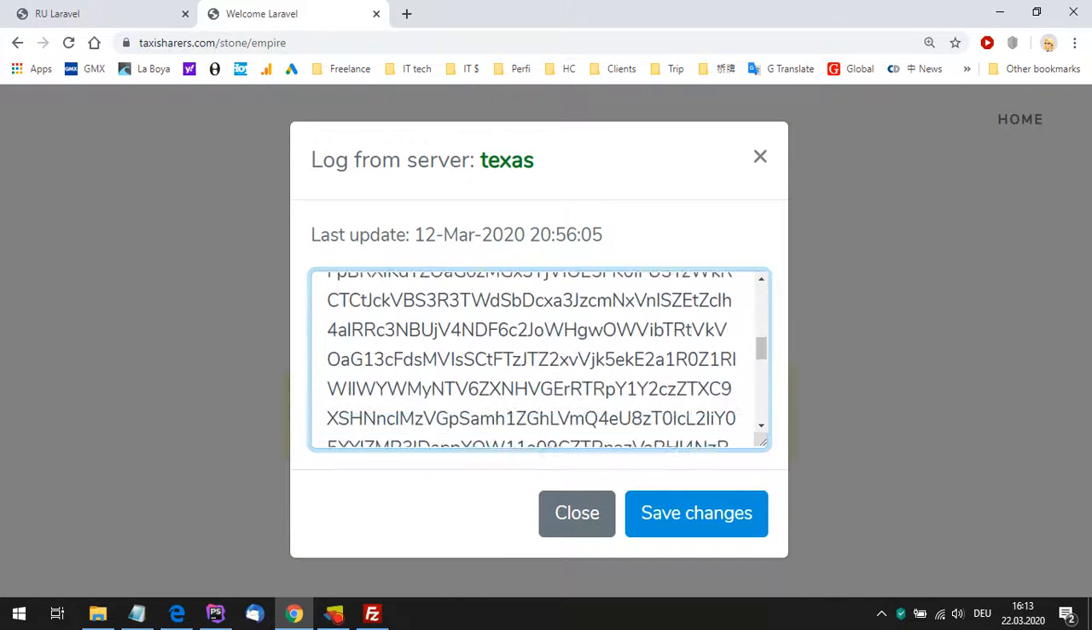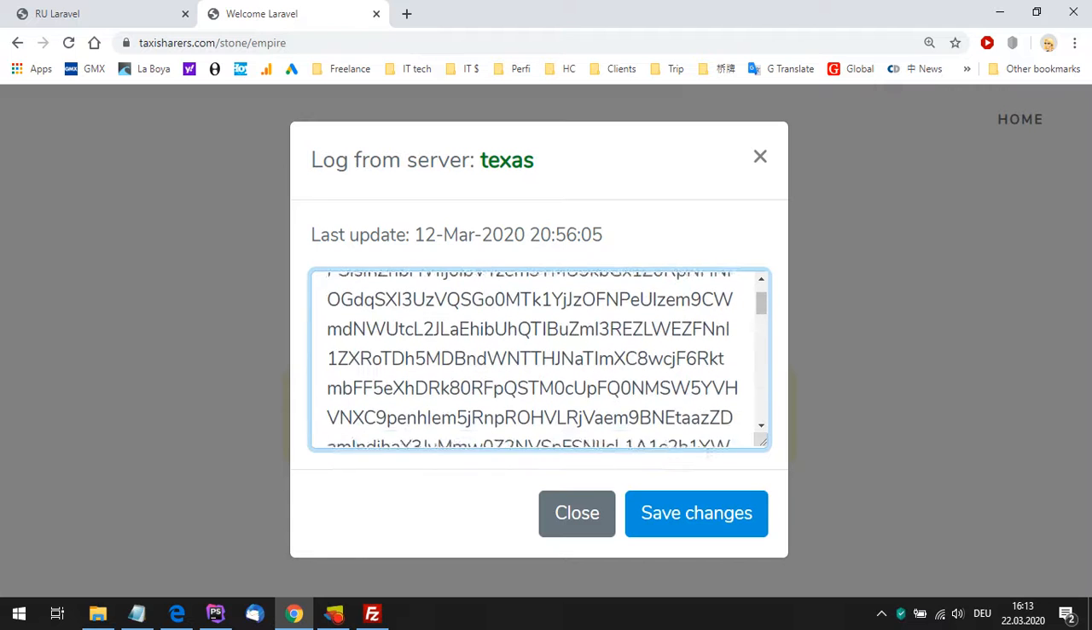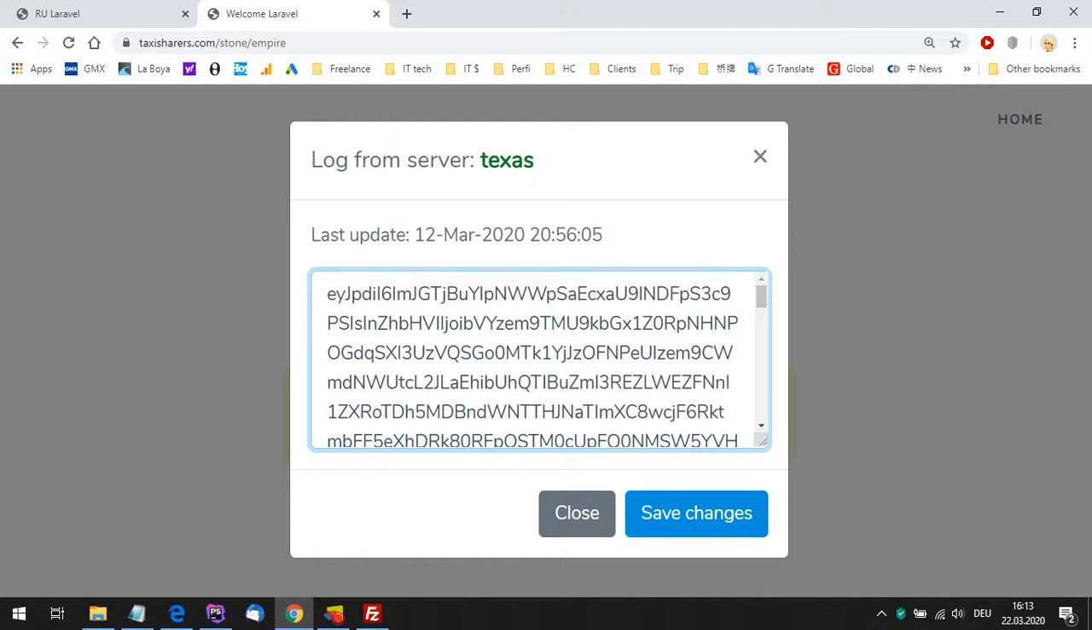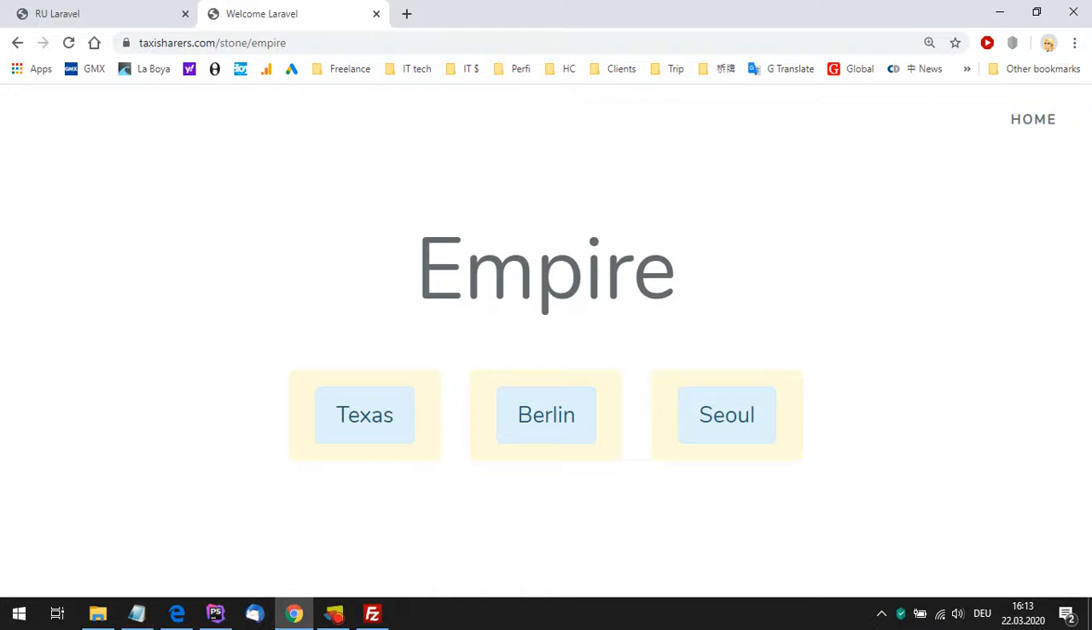We see this, and this is very good because, as you know, the logs are security sensitive items. They can have passwords and paths. And the foreign server is sending us encrypted data. Let me show you how we can quickly decrypt it.